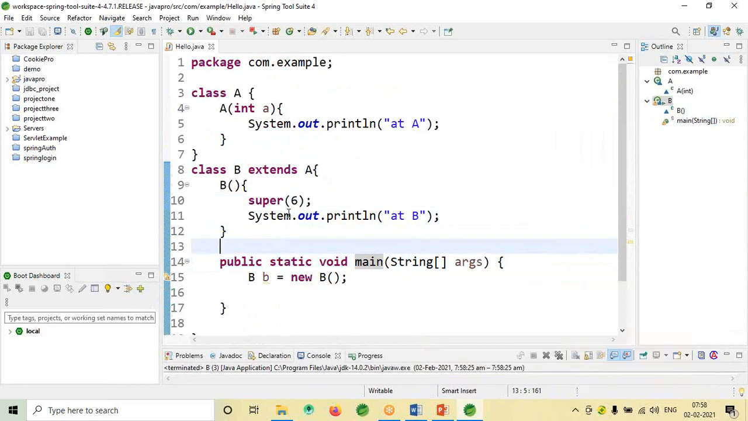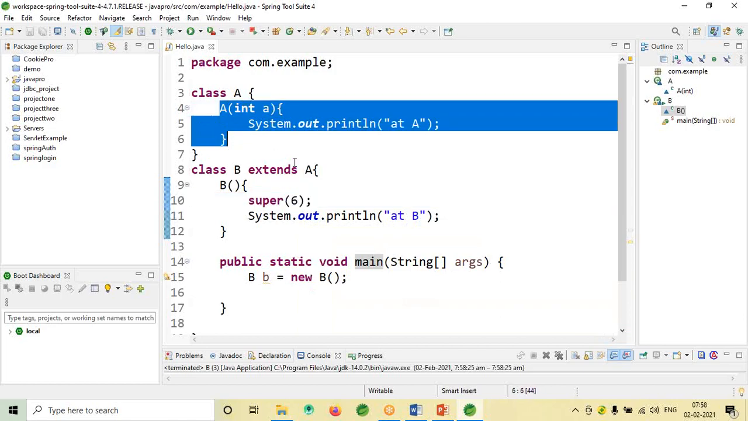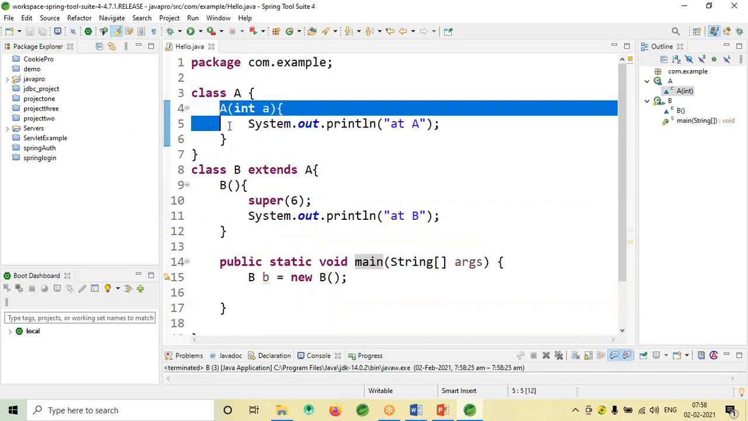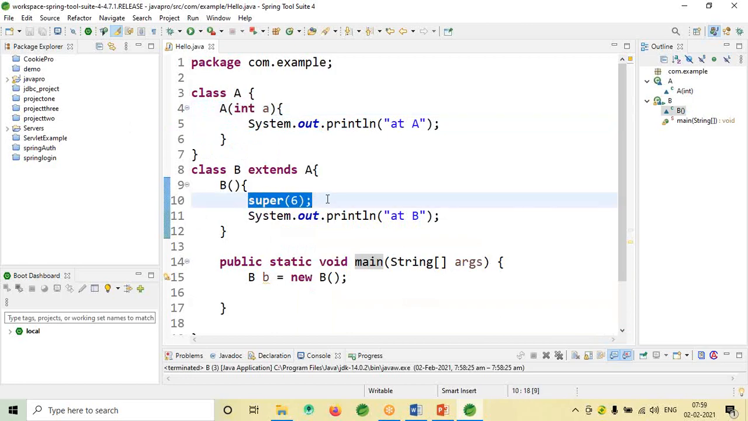Sir, I have a question. So super is called automatically, so we don't need to call super? Yeah, of course, because by default the compiler provides it. It is extending the class, so it will call the super. Okay, thank you. Yeah. If you want to specifically call this parameterized constructor, then you can call like this.